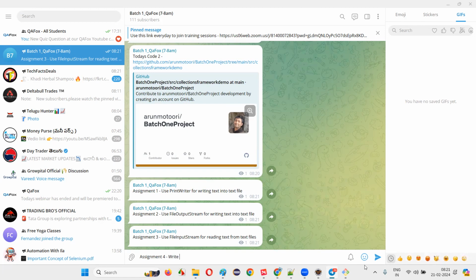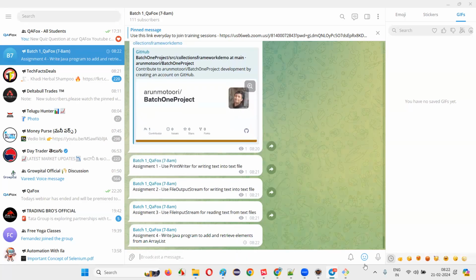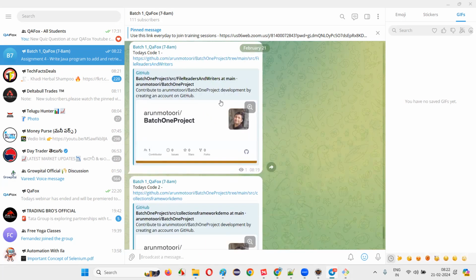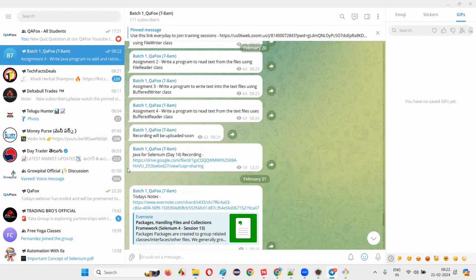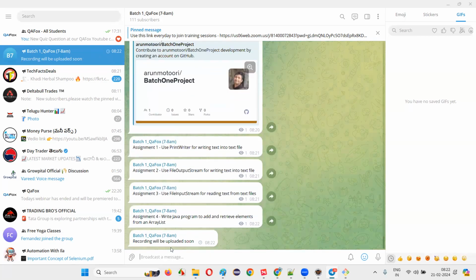Then assignment 4: write a Java program to add and retrieve elements from an ArrayList. Okay, that's it for today. These assignments are that much. And coming to the recording, I'll be sharing the recording after 1 or 2 hours of the session. That's what I do.